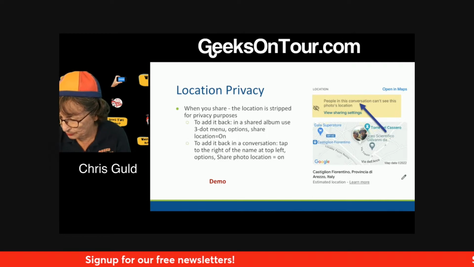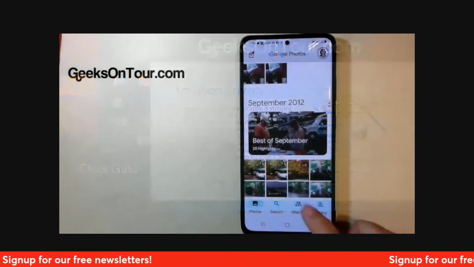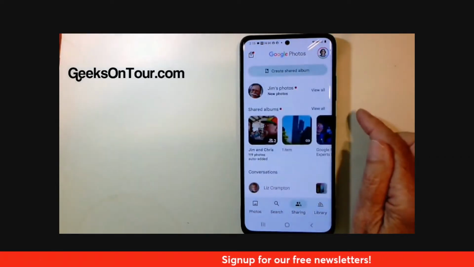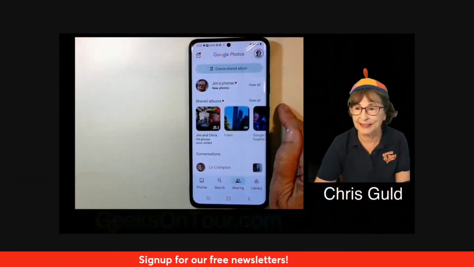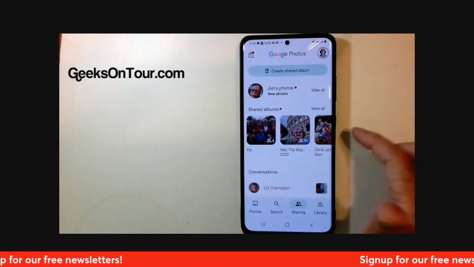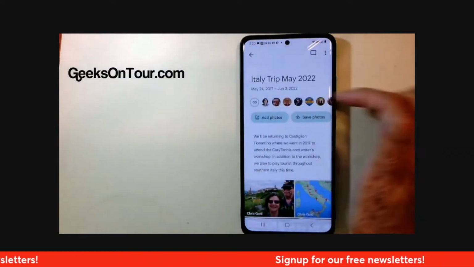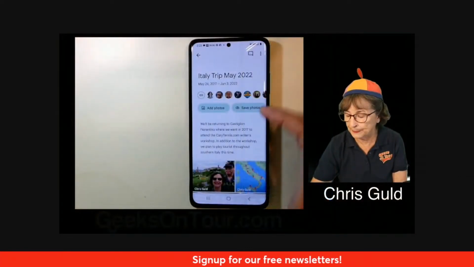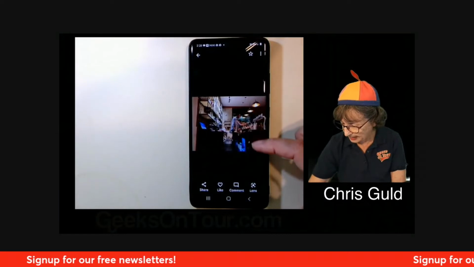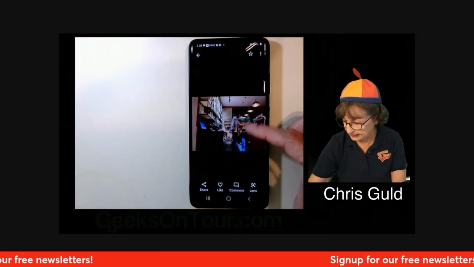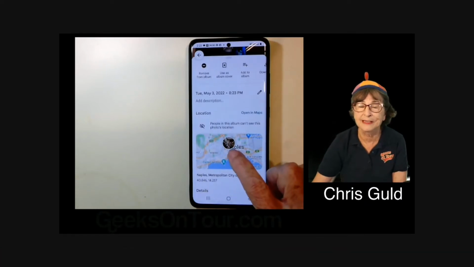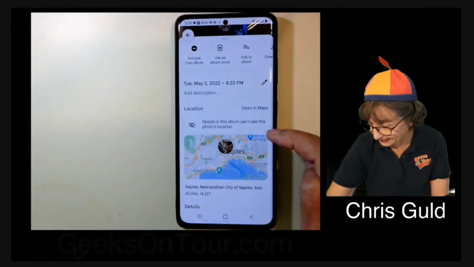So let me show you what I mean. And I'm going to use my Italy. A lot of you saw our Italy album. So let me explain by using the Italy album. Here's our Italy trip. I've shared it with lots of people. If I open a photo and swipe up to see the location, I see the location. That was in Naples. But I get this message.